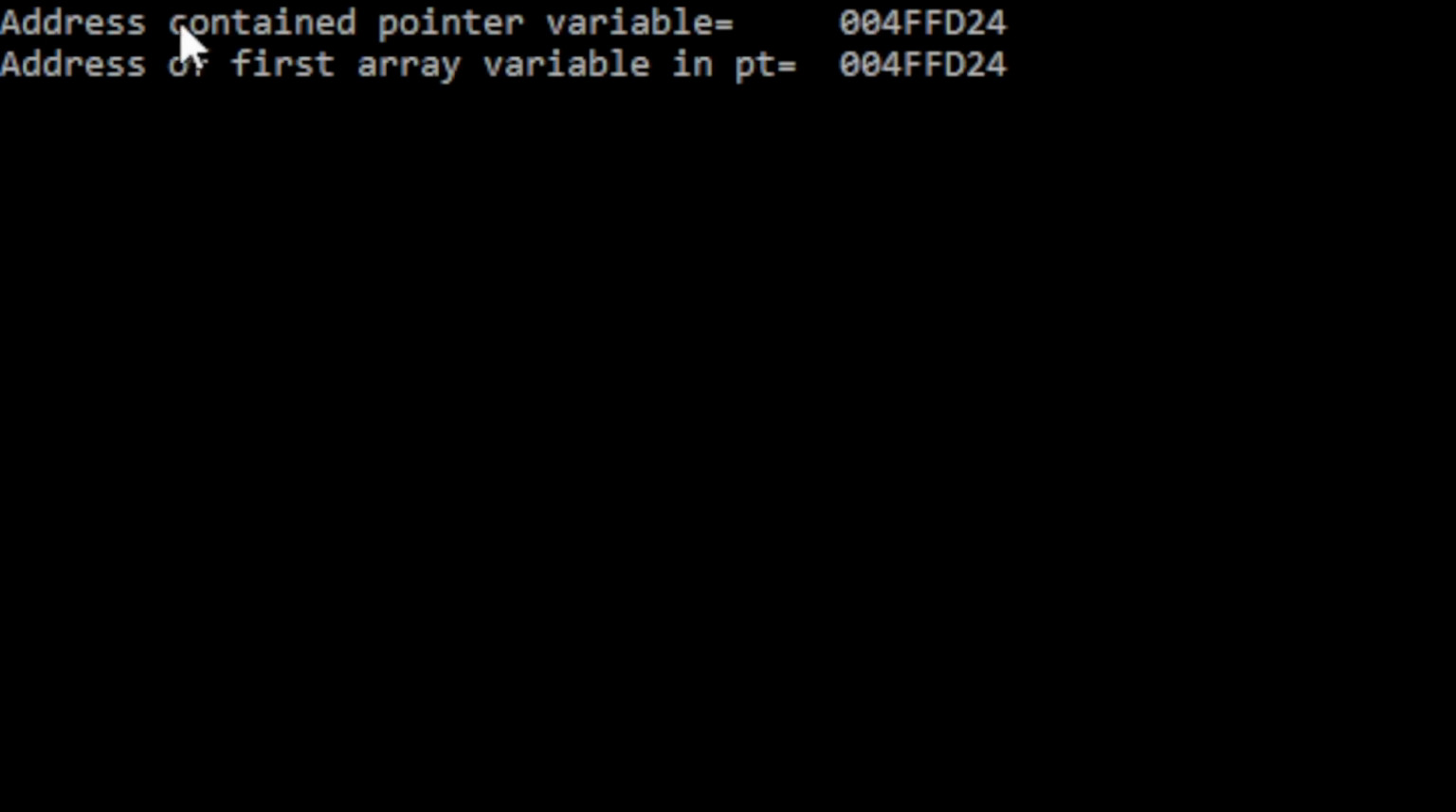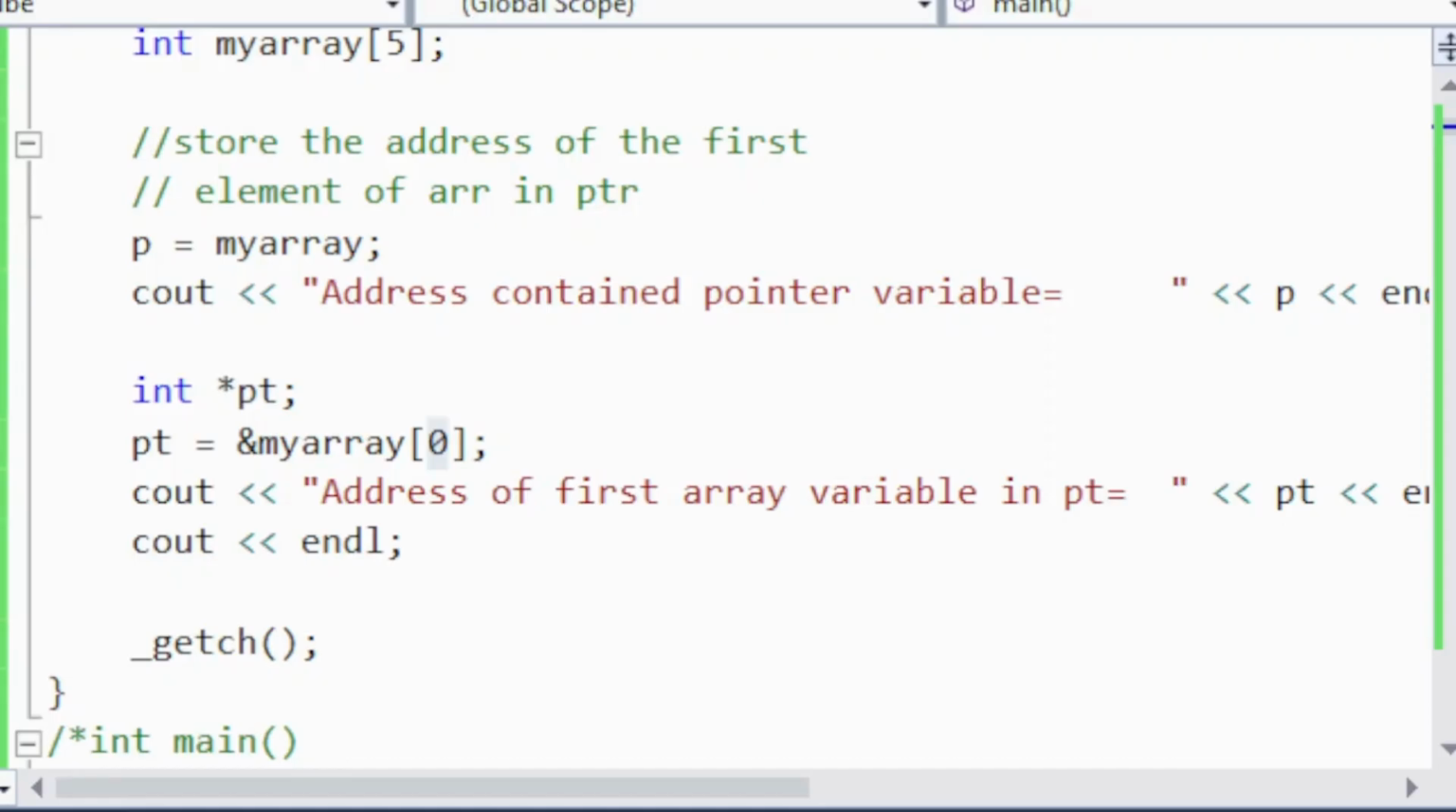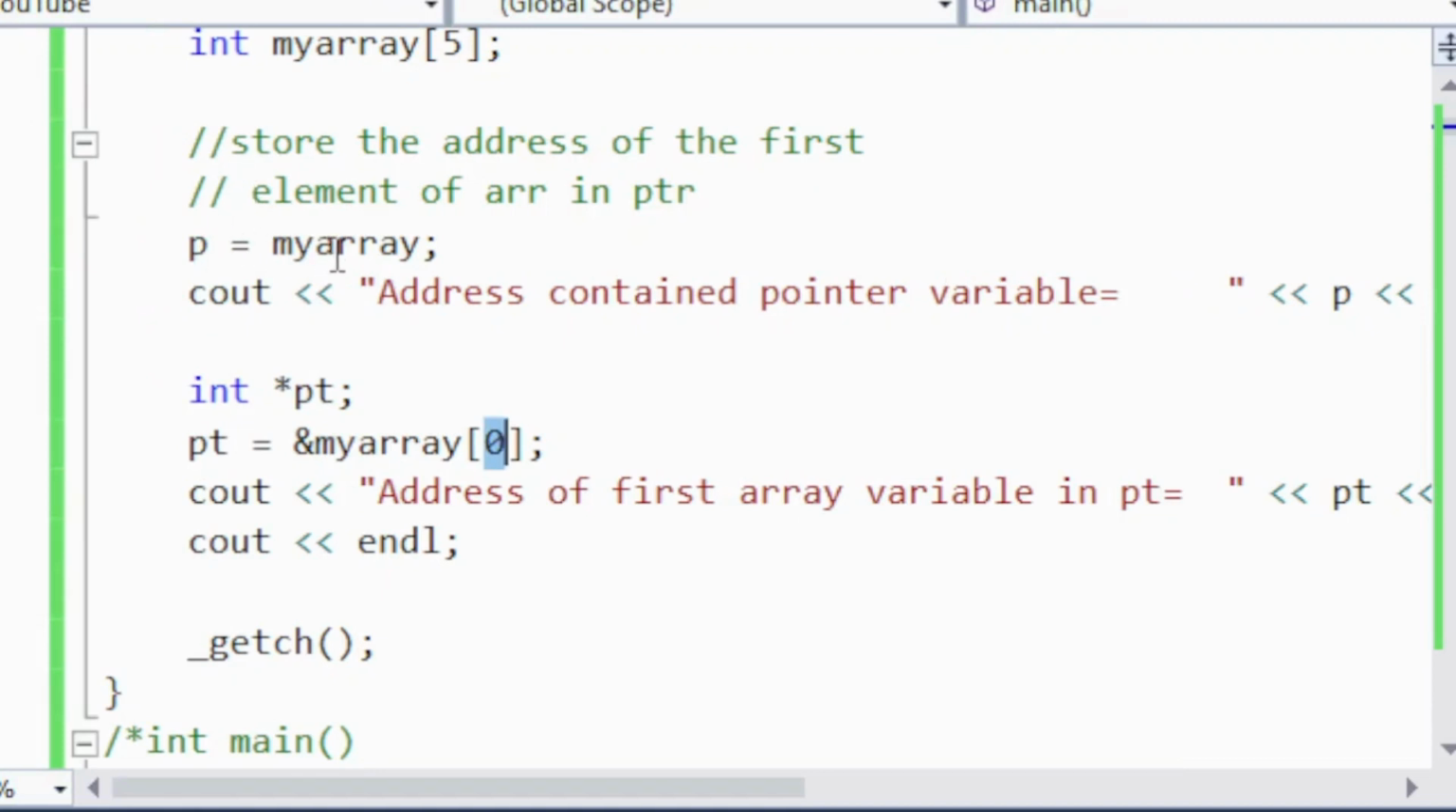So if you look at this, the address contained in the pointer variable is 004FFD24, and the address of the first array element in pt is 004FFD24. So what does it mean? If we use p is equal to my array, here in this case I am assigning the starting address of the first element to p. Here in this case, I use the ampersand operator, the address-of operator. So the address of the first element of the array will be assigned to pt, and here I am just going to display that.